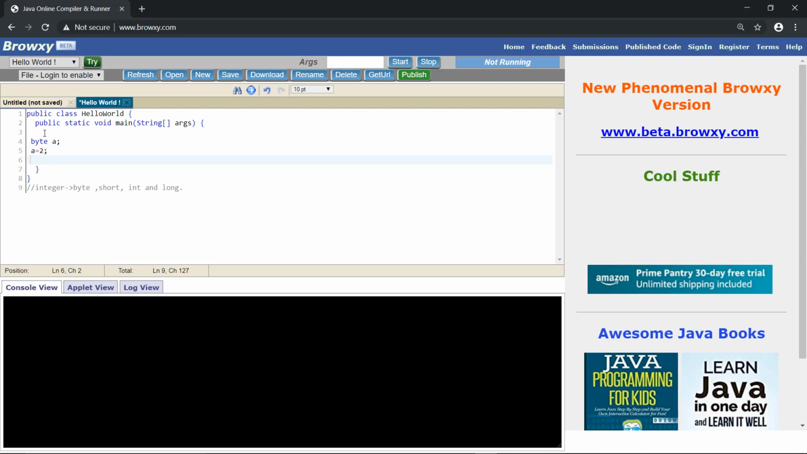Now coming to short. Short has a space of 16 bit. It is somewhat higher than the byte. Actually, it is double of the byte, because byte has 8 bit and short has 16 bit. It is also an integer. In order to declare it, just write short c. That is the declaration, and c equal to 3 is the initialization. So we have seen byte and short. The main difference is the amount of space given to the data type to store the elements.